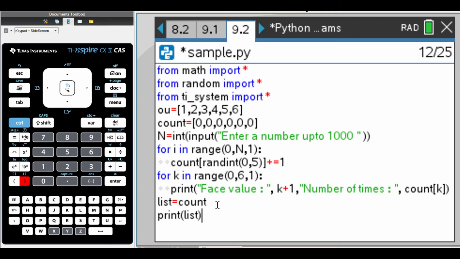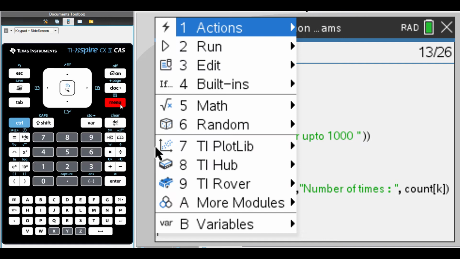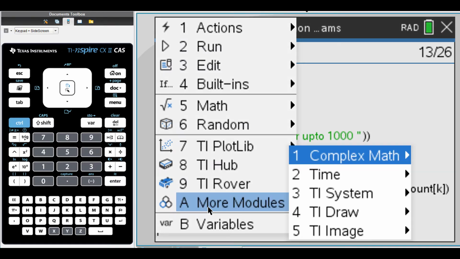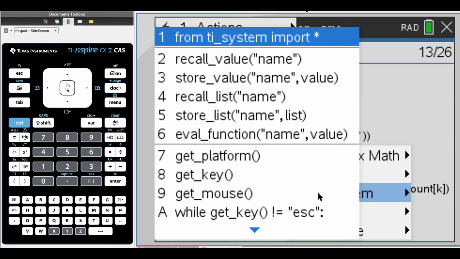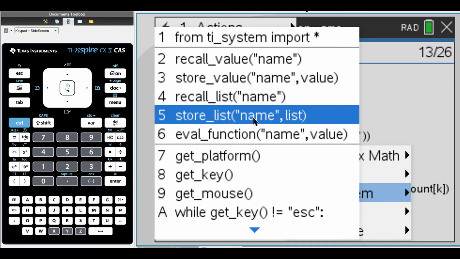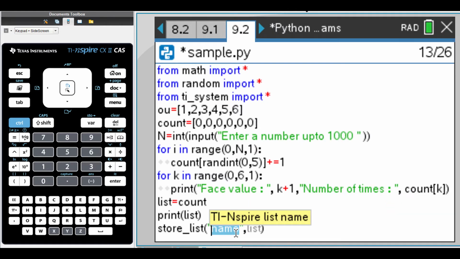Now I'm actually going to get it to talk to the list and spreadsheet page, and also to the data and statistics page. So what I'm going to do is go into menu and go into more modules and system modules, and we are going to actually store this list. So I'm going to store two lists. The first list will be called OU, and it's OU, that was the outcome.